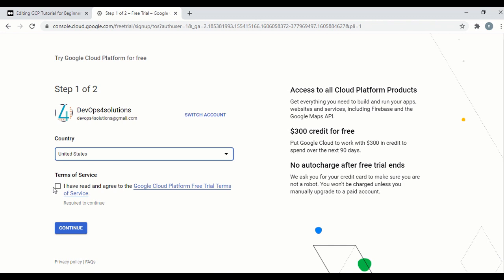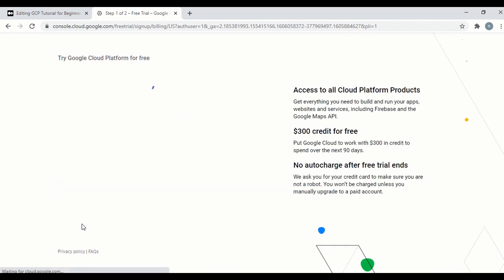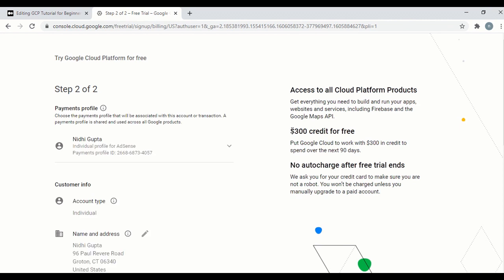And here it will just ask your details. You can click on continue, and as you can see you will get some $300 credit for free, that you can use to create a basic structure and to just get started with GCP, how it works and what all you can create. So it will give you some credit and this is how you can start.